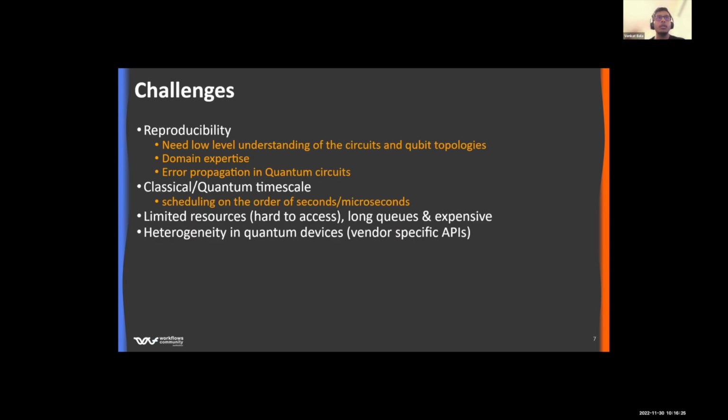So to summarize, some of the challenges that a researcher may face and a workflow tool can aim to address are the reproducibility aspect, especially in quantum computing. It's still required that a lot of domain expertise is needed in developing efficient quantum software. Having a low-level understanding of the qubit topologies of the machine on which the software is being executed, and how the noise is propagated in terms of the circuit depth, and so on and so forth. All these things ought to be taken into account when developing these workflow tools.